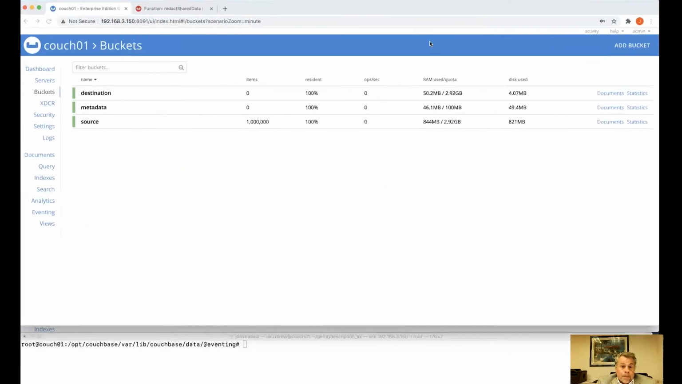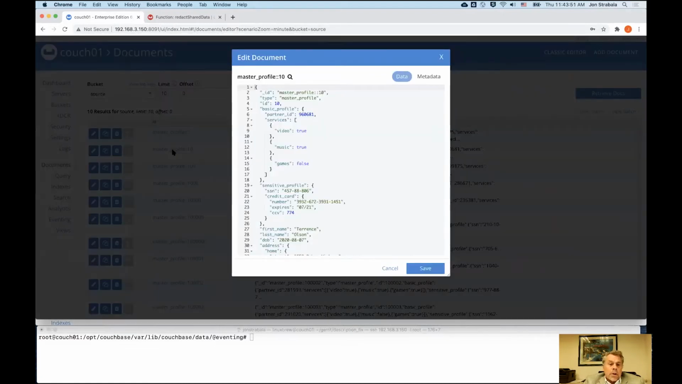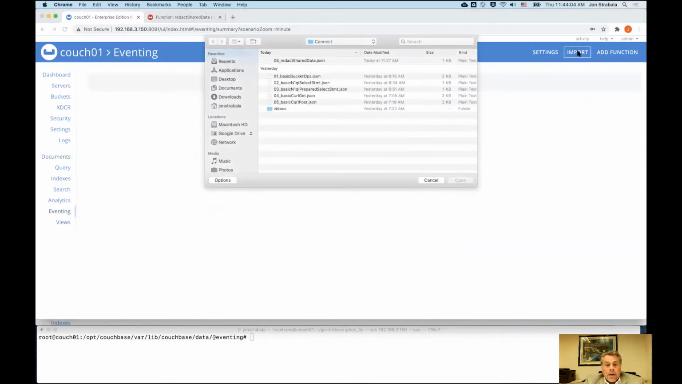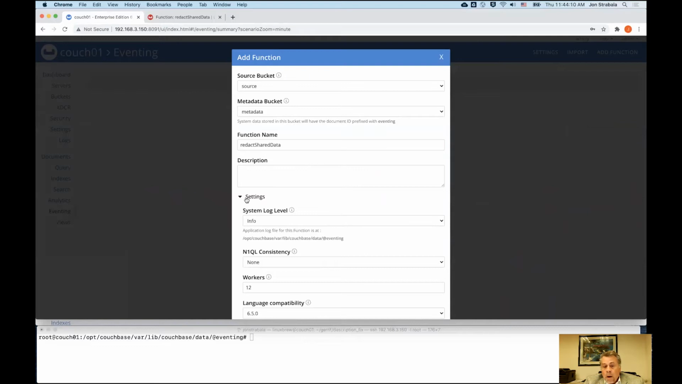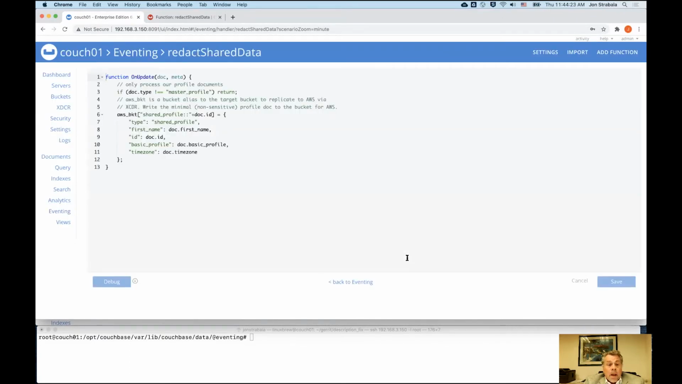On to the demo. Here we have 1 million documents, and this is a master profile, and the function is going to whittle down the master profile, stripping out sensitive data like Social Security and credit card information. In order to show how all this works, we have to load our eventing function. In our eventing function, we have set the number of workers to 12 for performance reasons. We have a bucket alias of AWS bucket to a real bucket called destination, in read/write mode. The code is fairly small, and it just picks out the stuff that we want to share with our business partner that has a Couchbase server in the cloud.